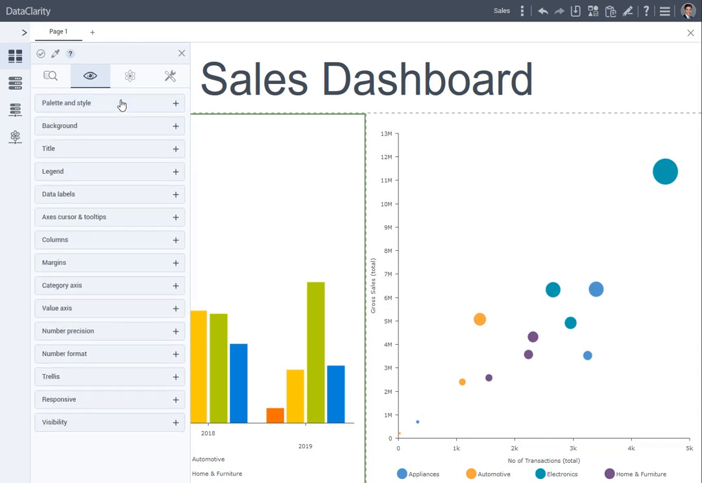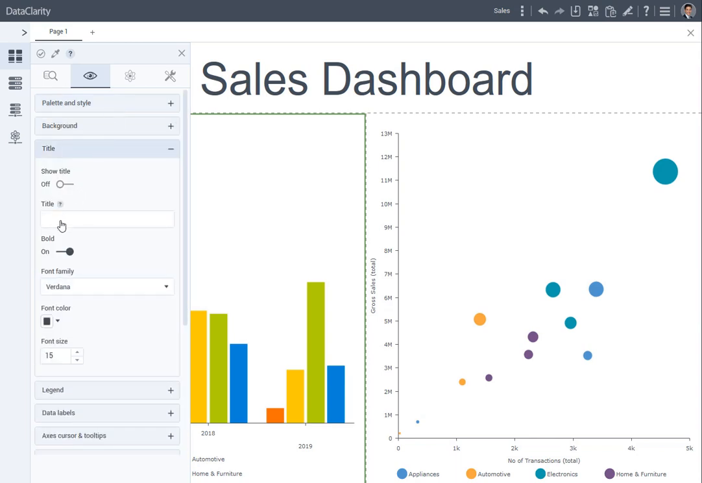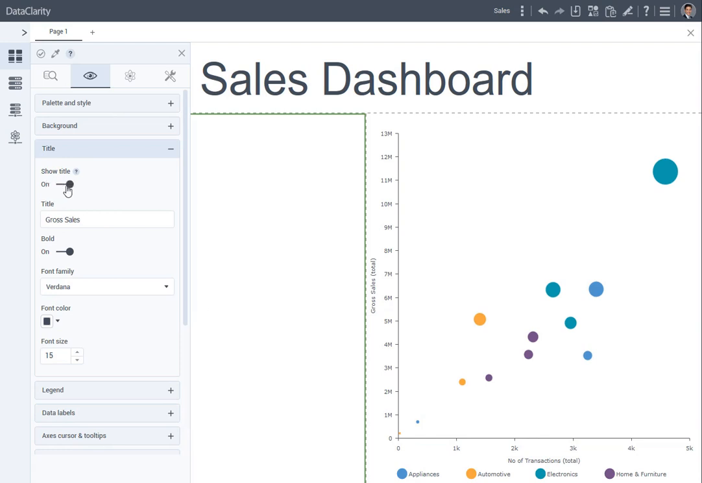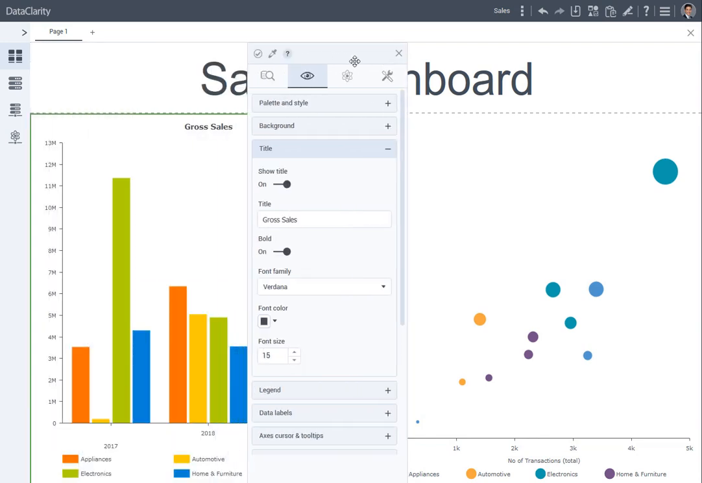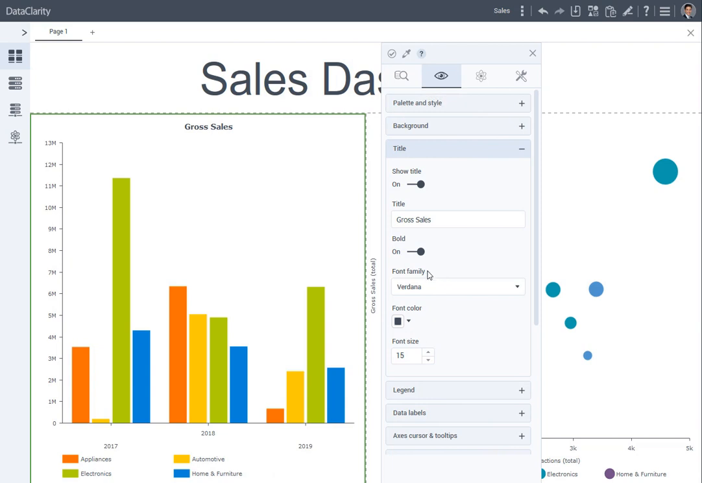Now, in the title section, let's type a title and switch it to on. I will move the pane to the right to better see my customizations. Let's unbold it and increase the font size.